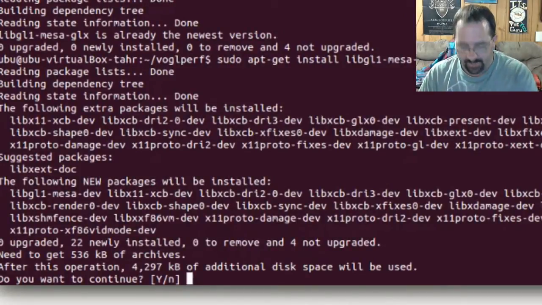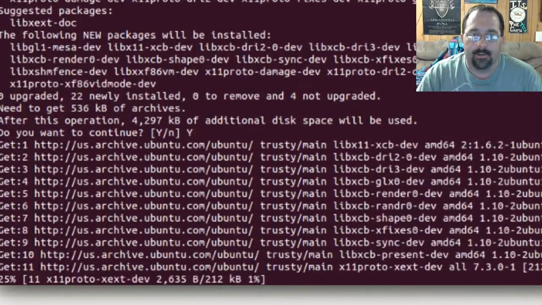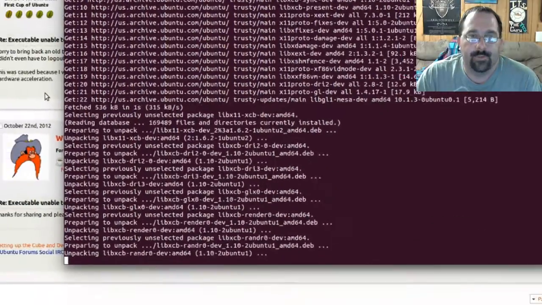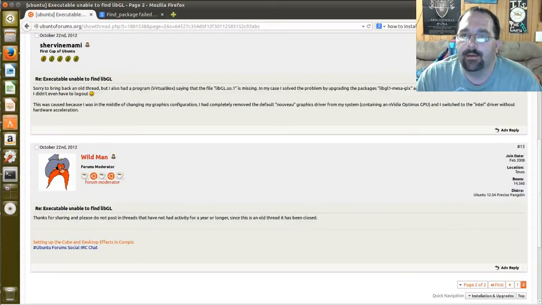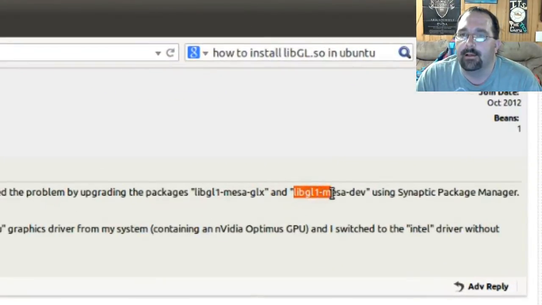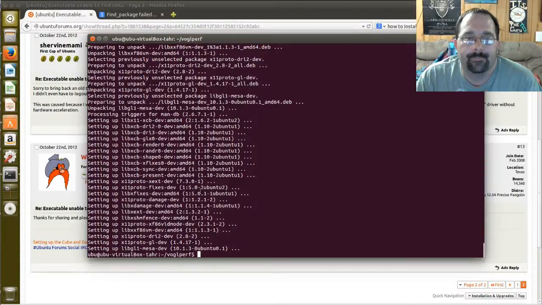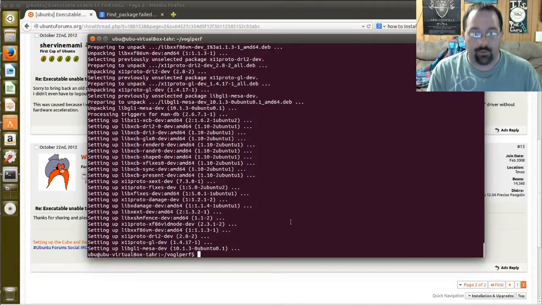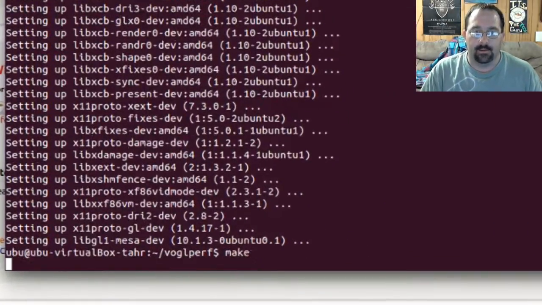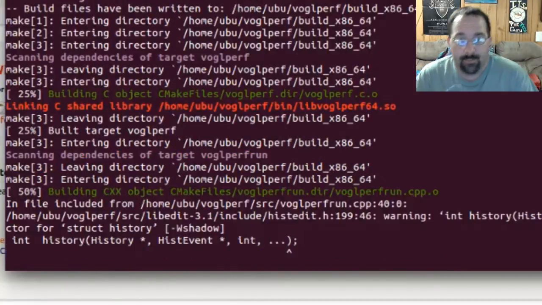Yep, hopefully that's it. So it was this other package here, hopefully, that ends up solving it: libgl1-mesa-dev. So now that that's installed, we'll run our make again, and hopefully it builds correctly this time.